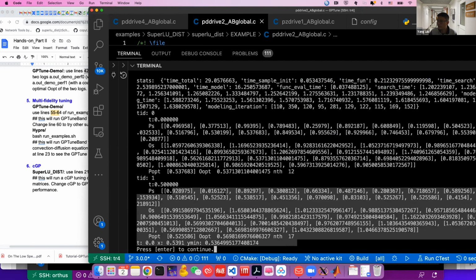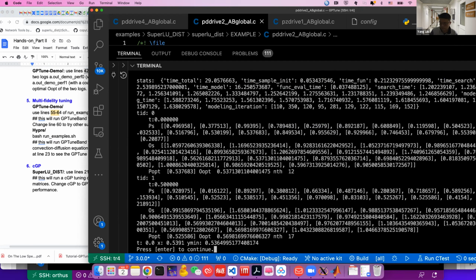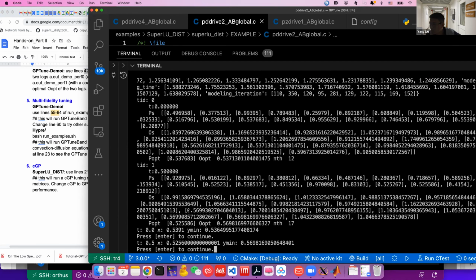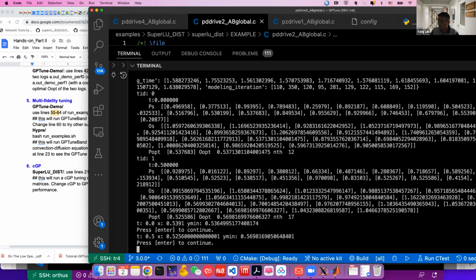Okay, this is the first one without the performance model. This is the minimum found for the first task, and this is the true minimum for the first task by exhaustive search. So it's not too bad. It's like two-digit accuracy compared with the true solution. But if we have the performance model, let's start those.